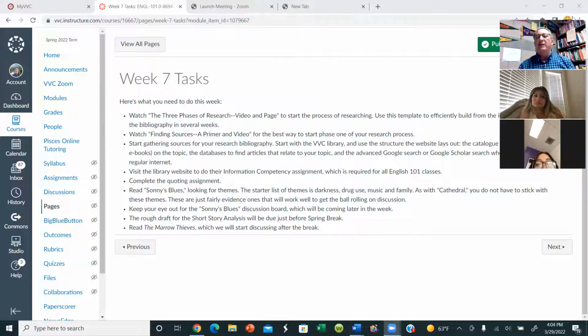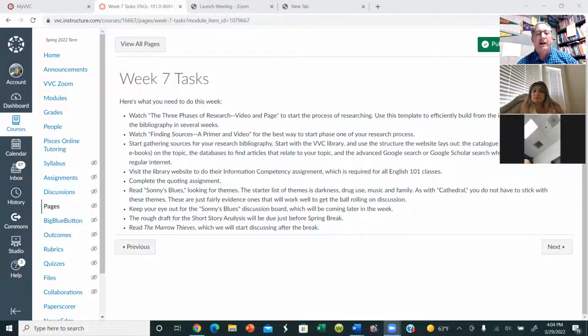After next week, we have a week-long break, and then we're going to start in. Now, we may be working with short stories a little bit then, but let's start assuming that after the break, you're going to be doing The Marrow Thieves.